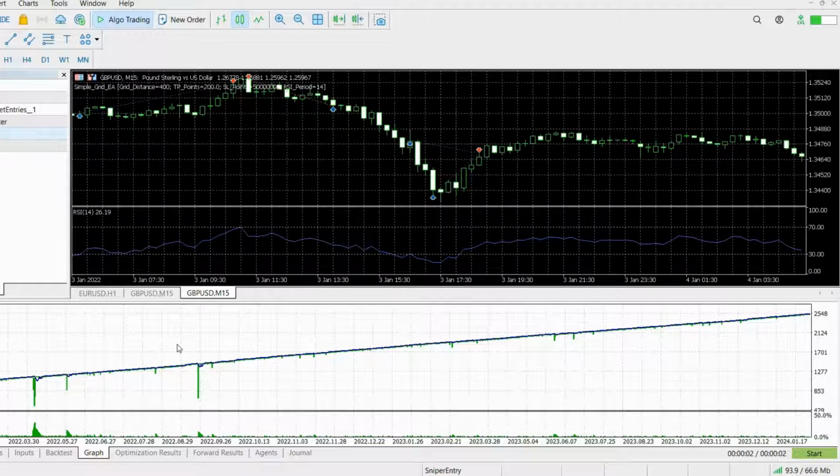So that's why these EAs were super popular, because you can make them look like they are super profitable, but they are not in the long run, or not most of the times.